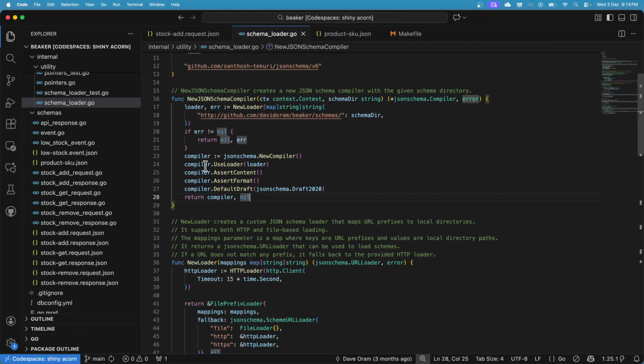Back to the new JSON schema compiler function. Now that the loader has been created, we create a new compiler and attach the loader. Then we call assert content, which means that the schema says the field should contain a specific type of encoded content, like for example base64 data or a certain media type. I want you to double check that it actually does.